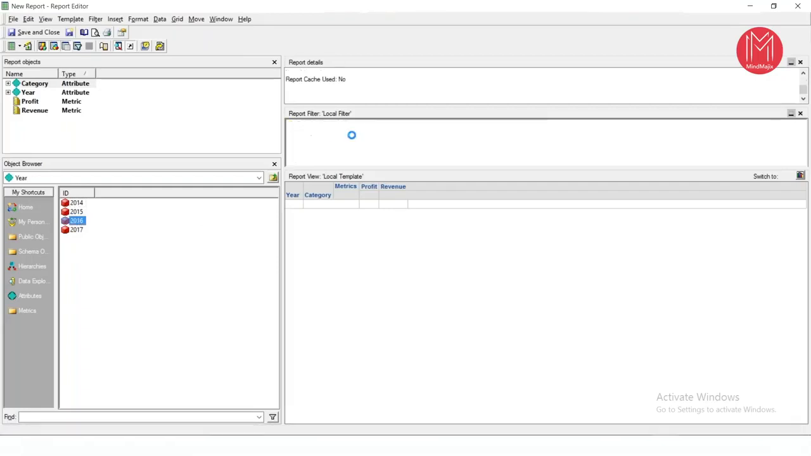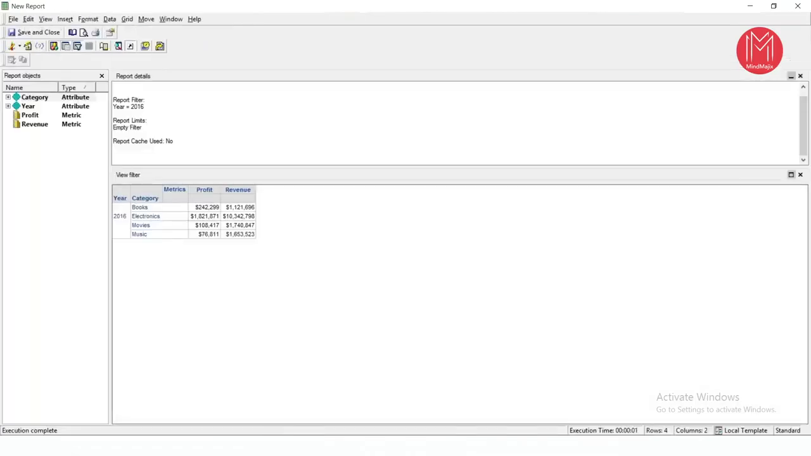What happens here? 2016 data will be brought by MicroStrategy from the database, right? So as soon as you add some filter here, the intelligence server will again generate a different query, but it will add a where clause this time to the SQL query and bring only 2016 data from the database. So you see now 2016 data is getting shown on the report.